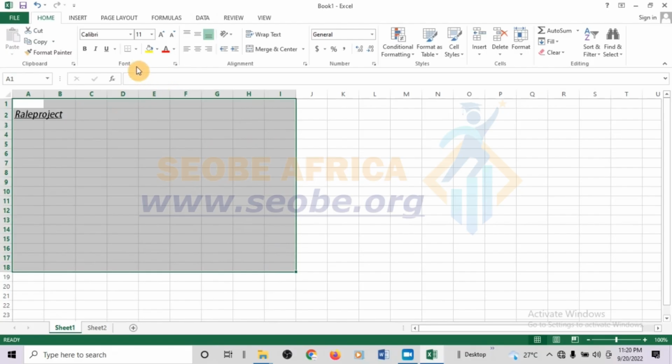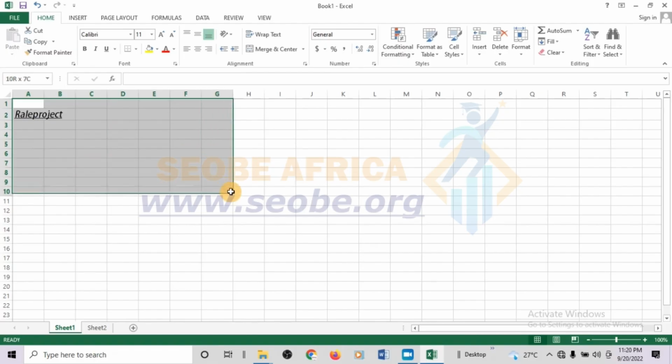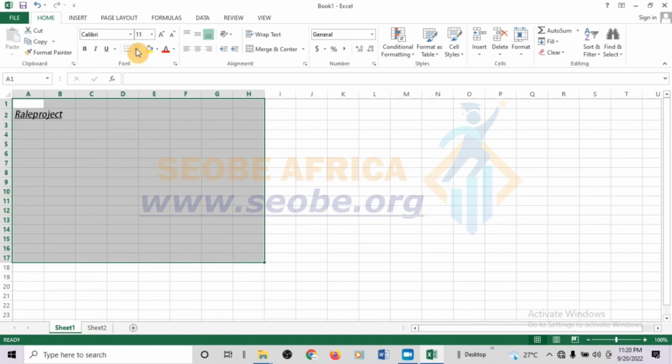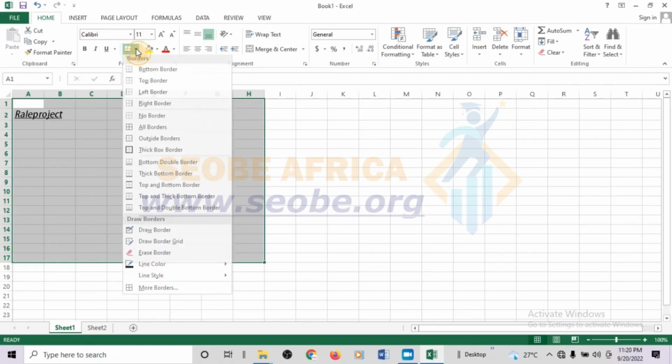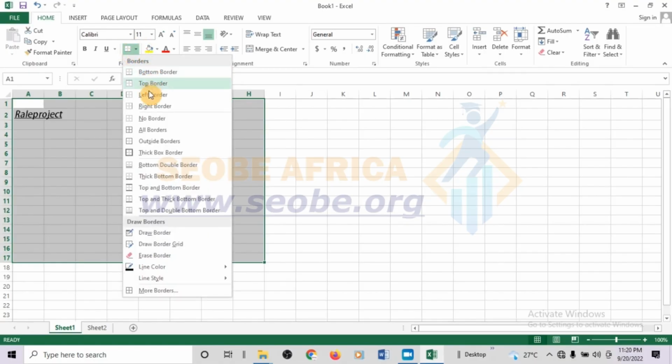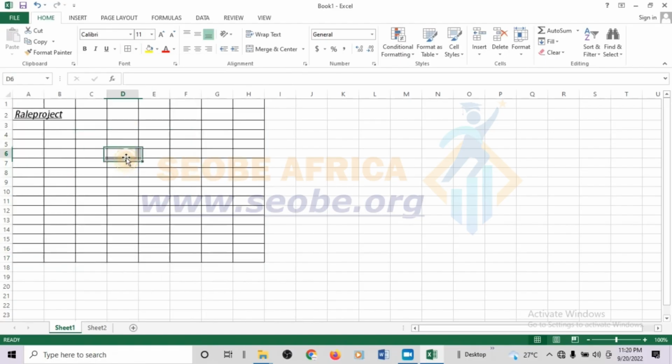Once you're done highlighting, remember to highlight, press the left click on your mouse and then drag to highlight. Once you finish highlighting the part you want to add a border to, go straight to where you have your bottom border, tap on it and select the actual border you want to add. Let's say I want to use the all border. Once I click on it, you can see my border has been applied. So that is how to add a border to your spreadsheet.